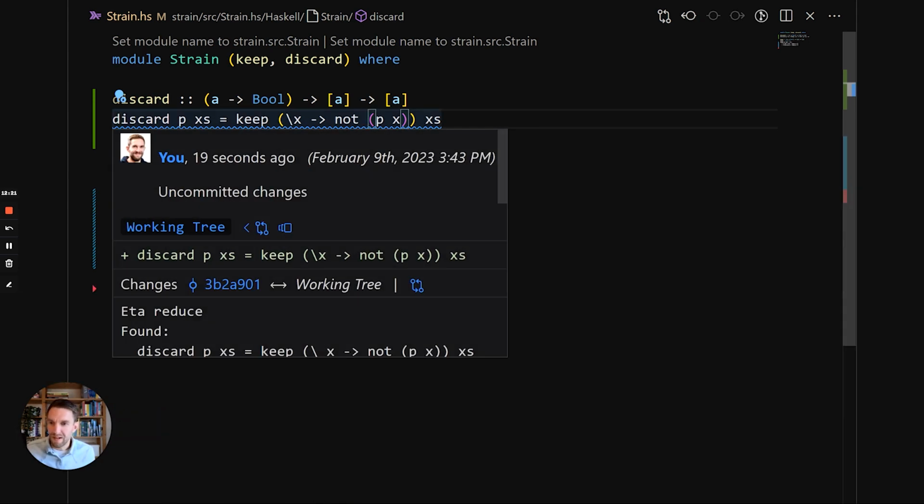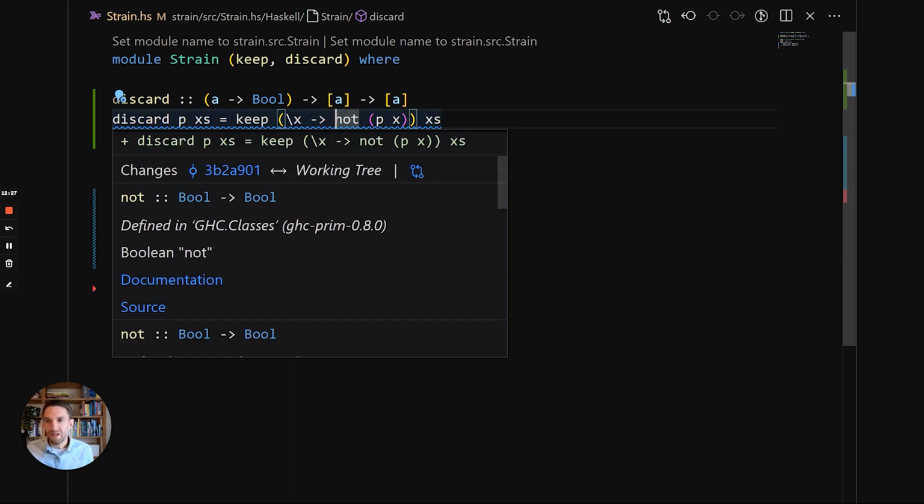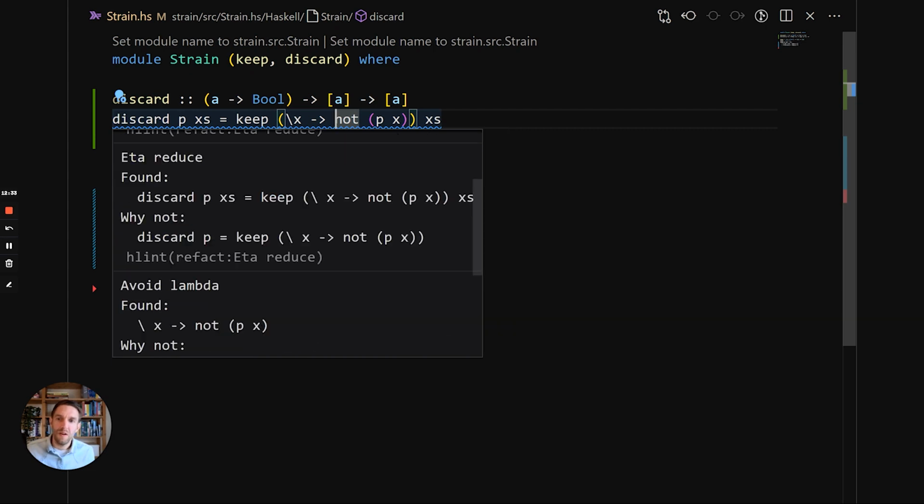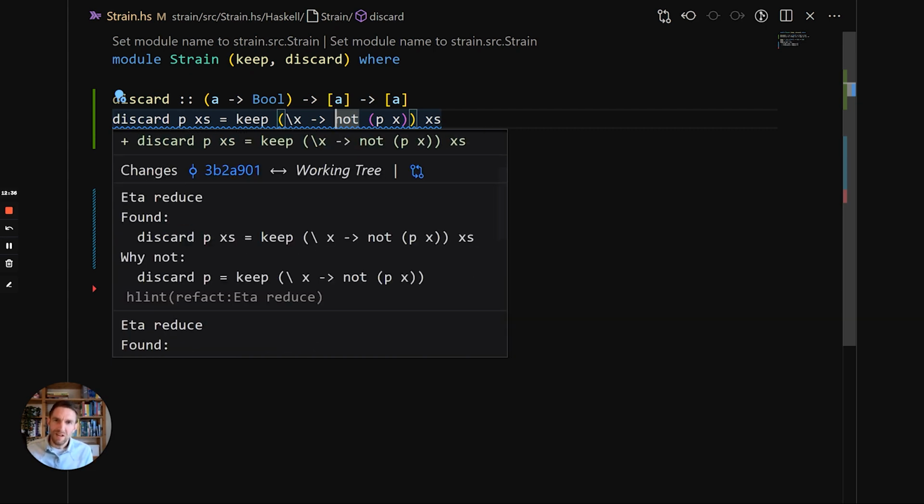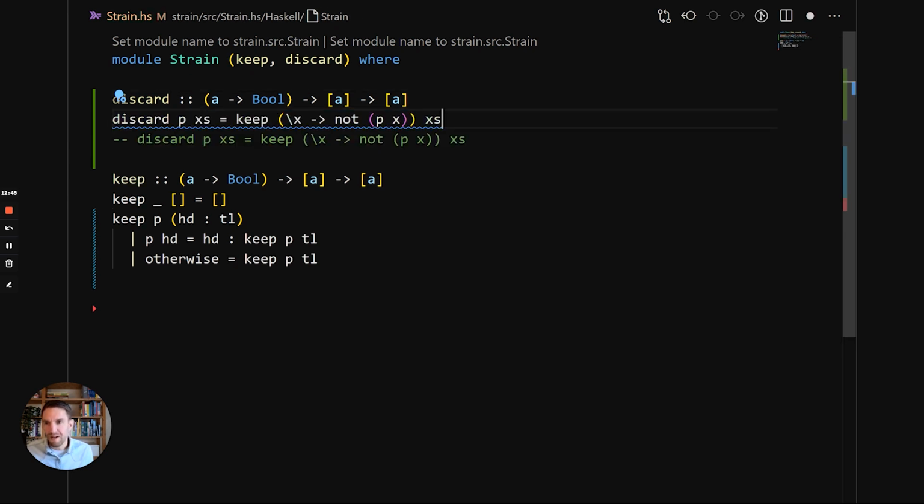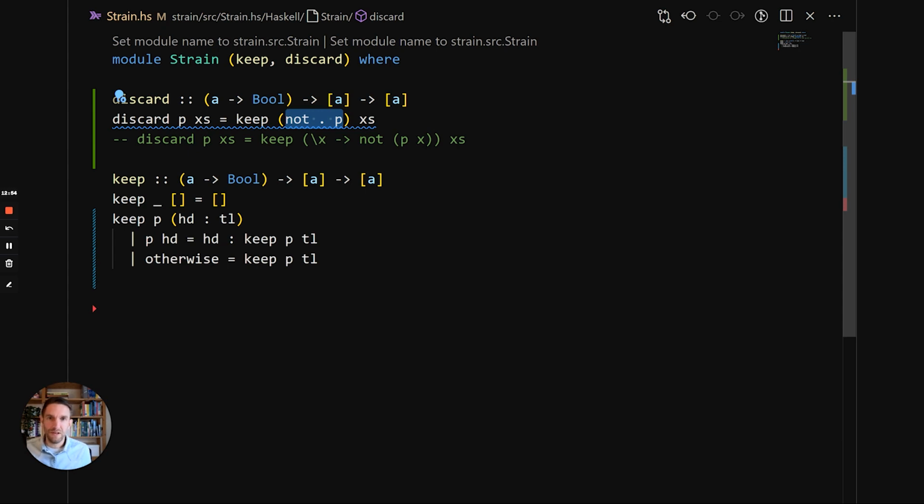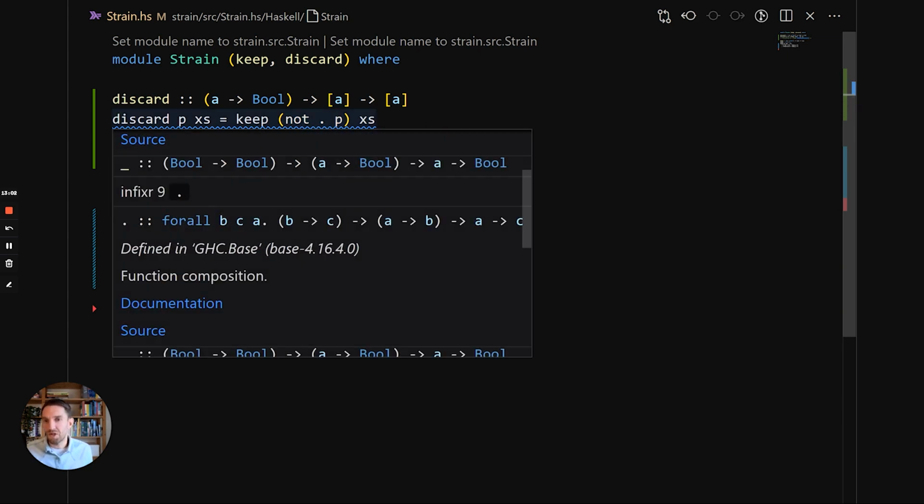But we have a blue squiggly, and there's a couple of things that we can do. One is that Haskell allows you to create functions from functions. So not p x, you can see if we somehow chain not with p, we get a new function that's the inverse. And to do that in Haskell, I'm going to keep this as a comment for reference. Instead of having this, we can say not dot p, and this returns a new function that's the same as calling p and then calling not. So that's absolutely the same thing that we do here, but it's shorter.